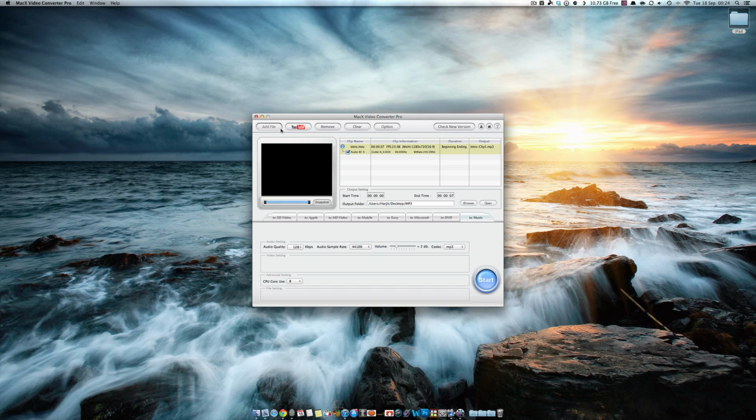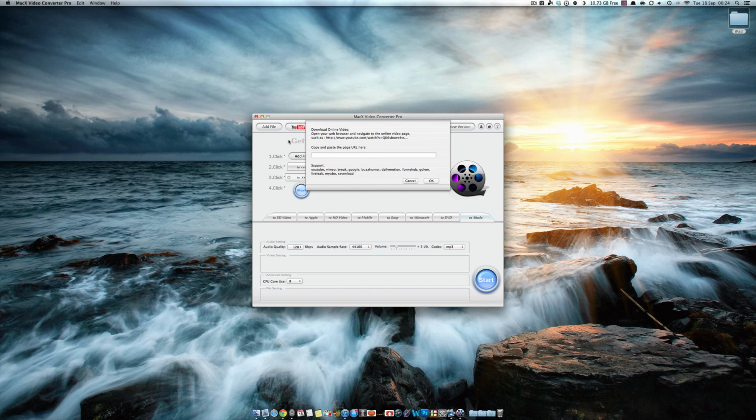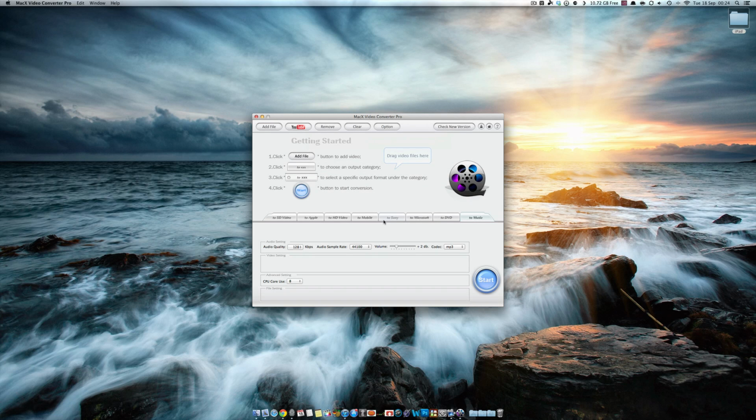And another good feature, I guess it's a good feature, I don't know when you might use this, but if you've got, so just click yes. So if there's a YouTube video you want to convert, just get the URL, put it into there, click OK, and you can choose what kind of conversion you want to do of that.